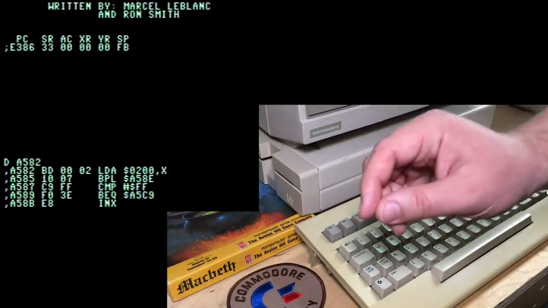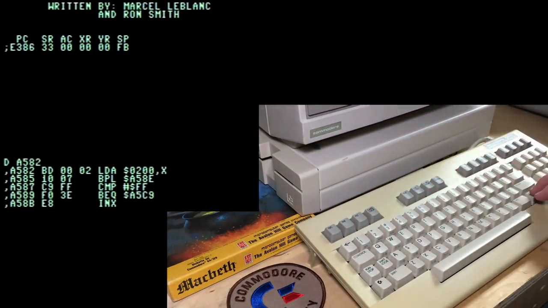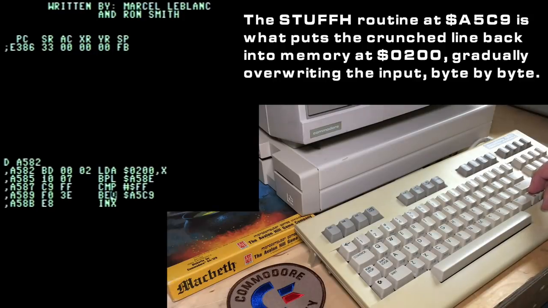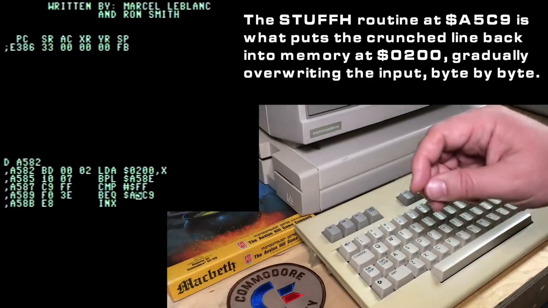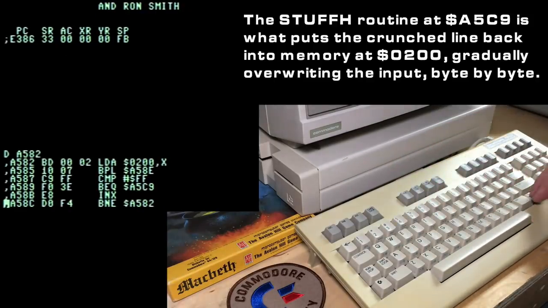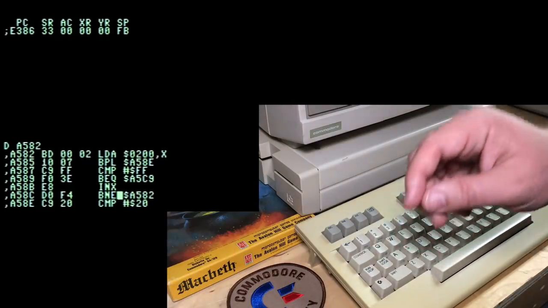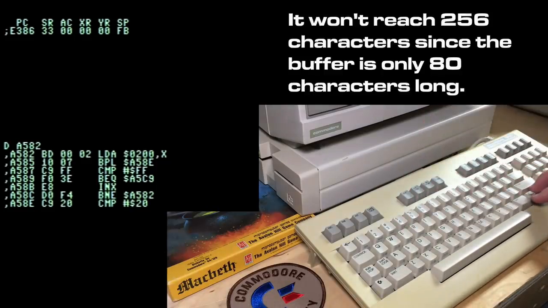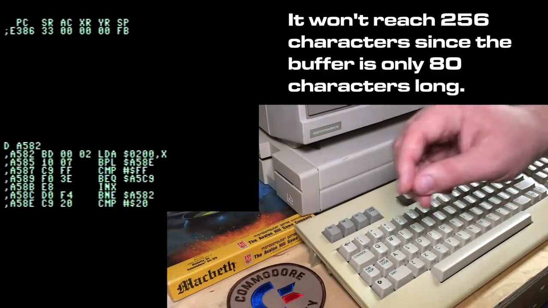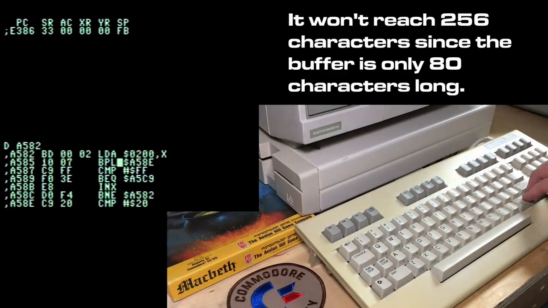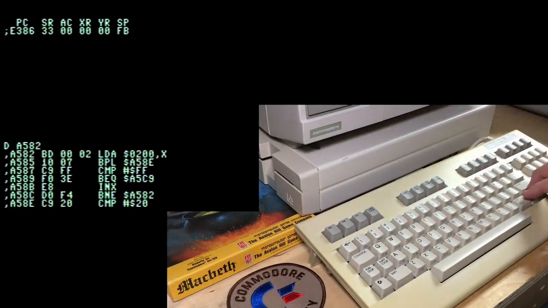Strangely, it makes a special case just for pi here, and if it happens to be equal to that, then it jumps ahead to the stuff routine, which is A5C9, and we're going to be seeing that one a lot today. Okay, and otherwise, it's going to be increasing X to look at the next buffer, and it does a branch if not equal to 0. Well, it's always not going to be equal to 0 because it's an 8-bit counter. It's never going to reach that 256 characters because the line length isn't that long. So it's going to increase and look at the next character.